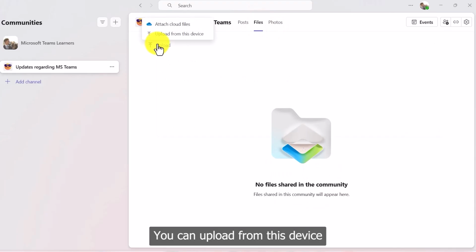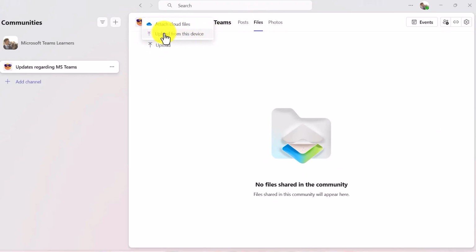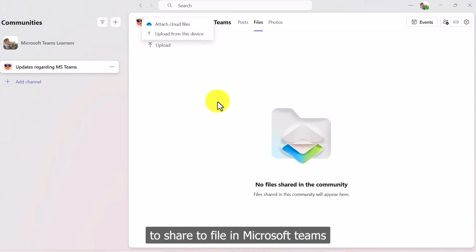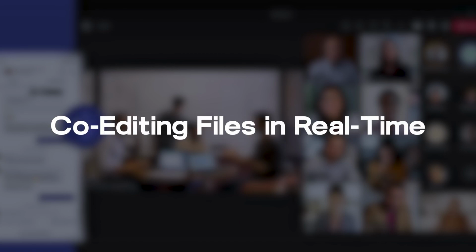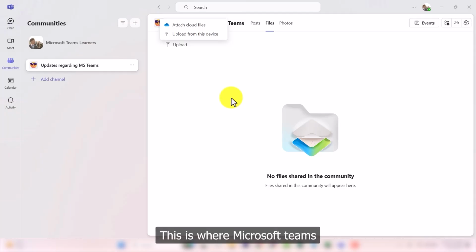Here you can upload from this device or you can attach cloud files as well. So these are the two main options that you can use to share a file in Microsoft Teams. Co-editing files in real time. This is where Microsoft Teams really shines. You don't need to email attachments back and forth anymore.